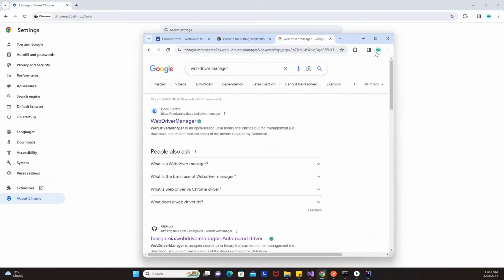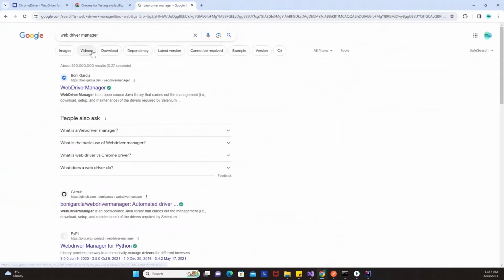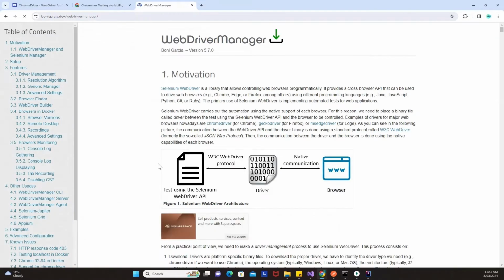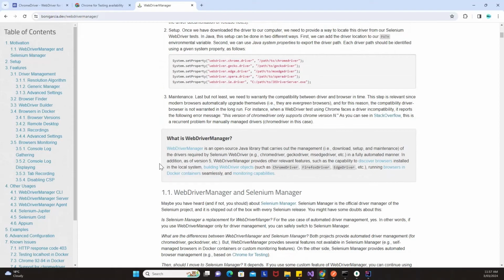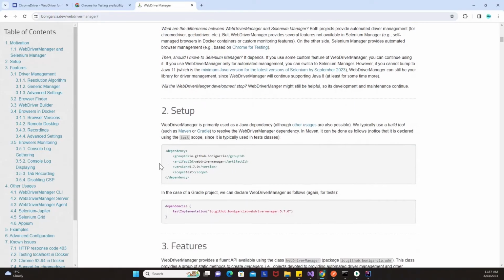So if you go here and search for WebDriver Manager, there is a person called Boni Garcia who has come up with this particular version. So if you click on the WebDriver Manager, this explains the whole concept of how it is maintained by a WebDriver Manager. You need not specifically install this particular version of Google Chrome.